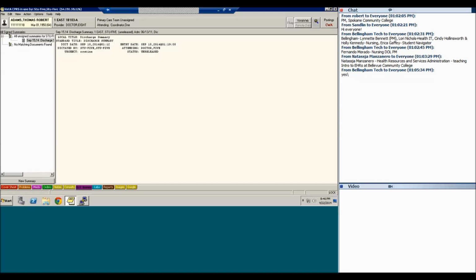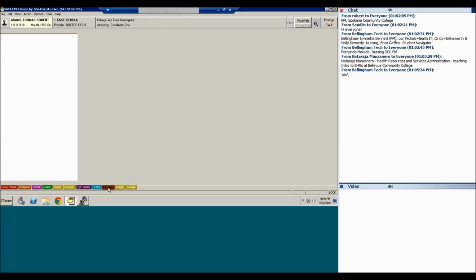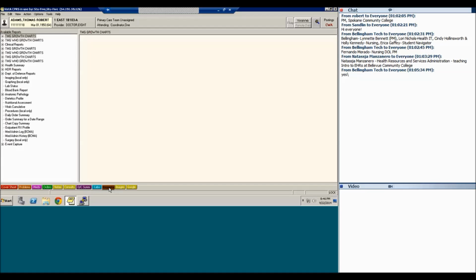Now, I'm going to skip over the Labs tab because I am going to switch patients because we've had some challenges with the Labs tab with this particular patient. I'm going to click on the Reports tab. And the Reports tab is all read-only.